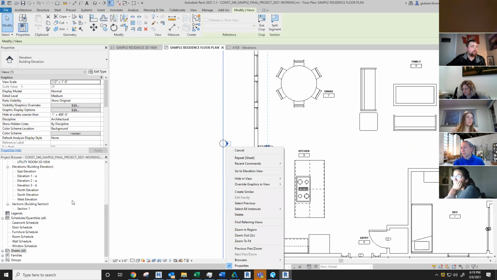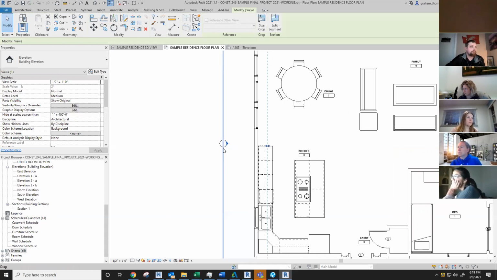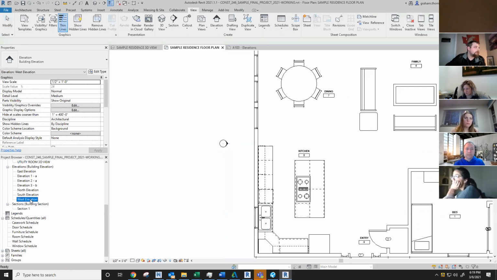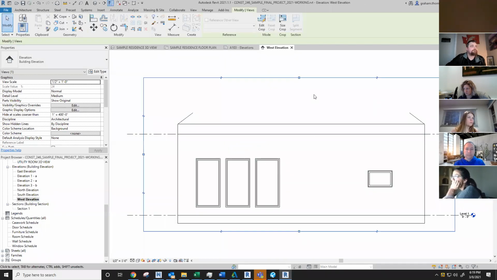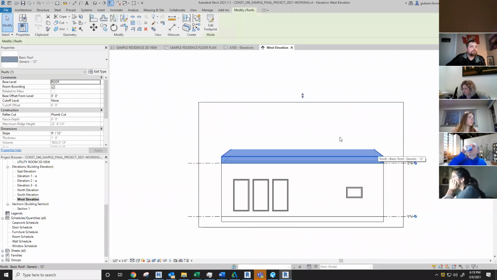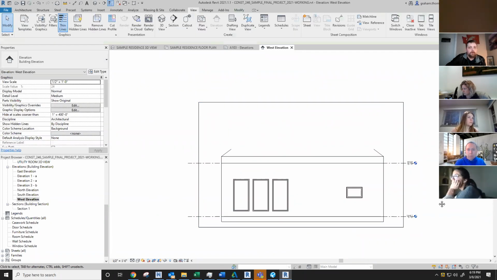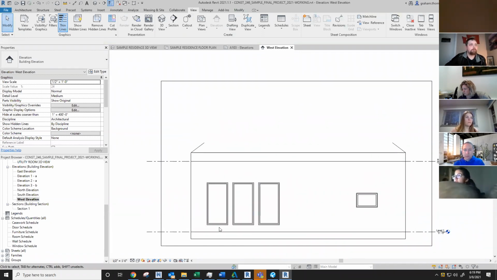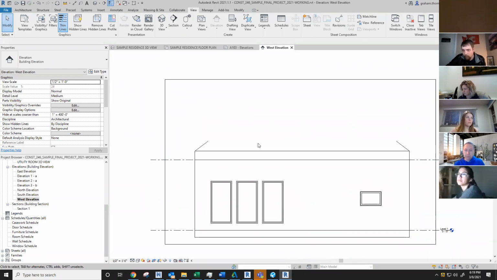So what I want to do is go to one of these views, either by right clicking on the elevation and going to the elevation view, or by going to the elevation in the project browser. All right. So you'll notice that I'm now seeing some type of an elevation for the exterior of my building. Is everyone seeing that of some type on your own project?